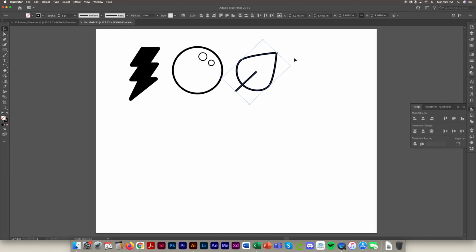So there's the leaf. If you don't want to do 180, 90, etc., you can just, as I said, not hold down shift and you can rotate it however you like. So that's the leaf. And again, to scale that icon there with the line and the dash, that is to scale up or down to make it big or small.